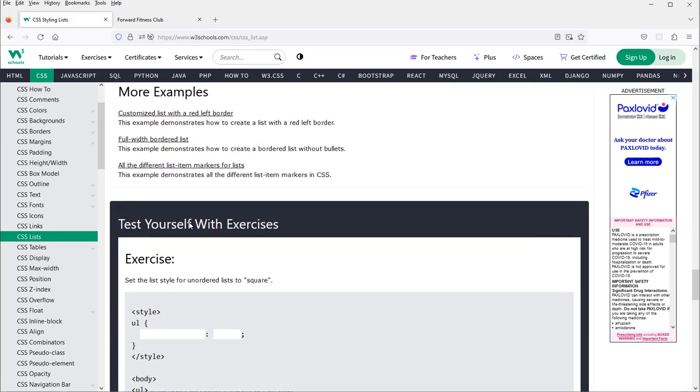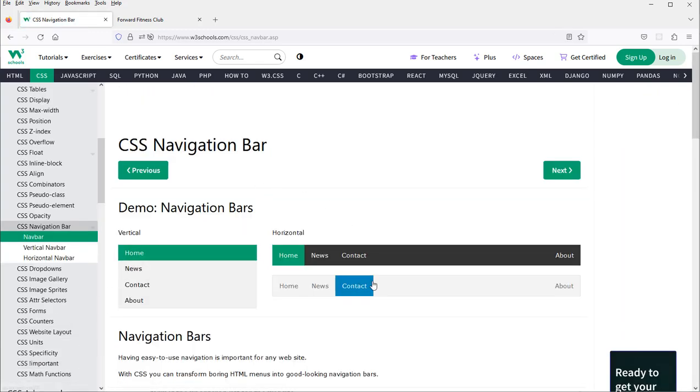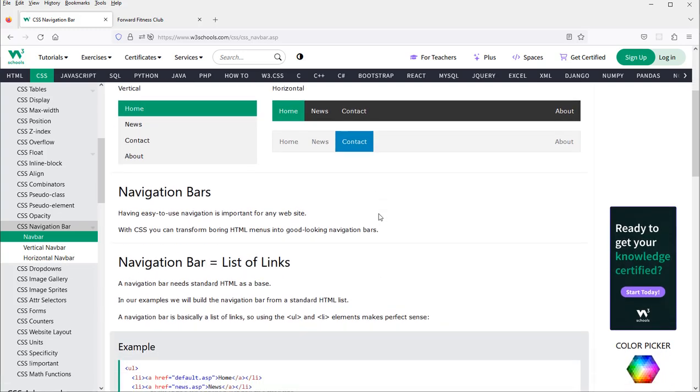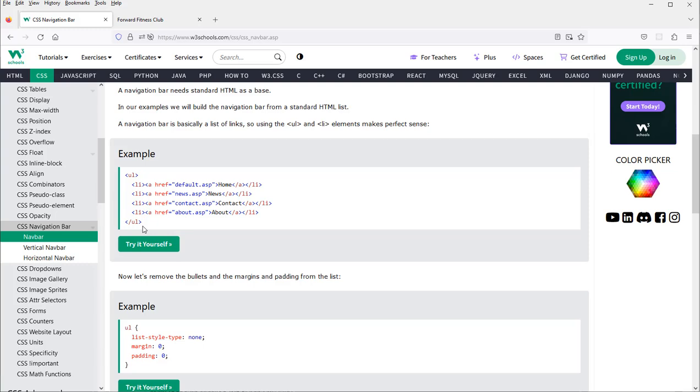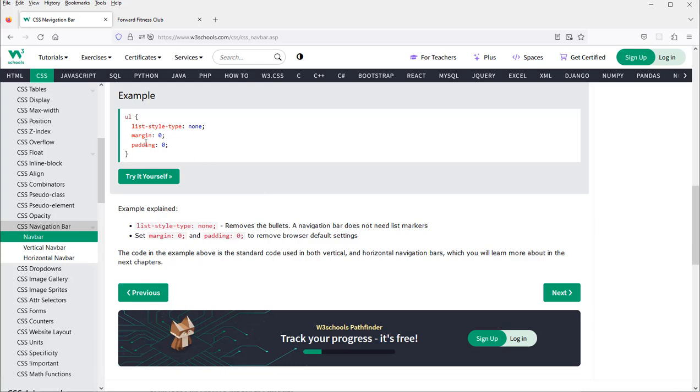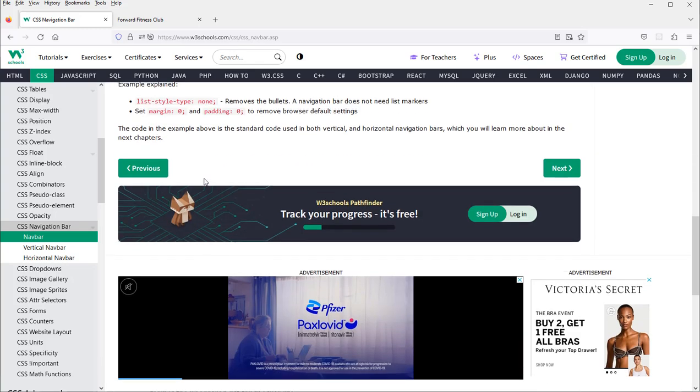Okay, so nothing with regards to navigation, but we jump down here, we've got a CSS navigation bar. There's a nice tutorial on this from W3Schools. This should look familiar to you: unordered list, LI to LI. And we're going to go through doing this in our code.